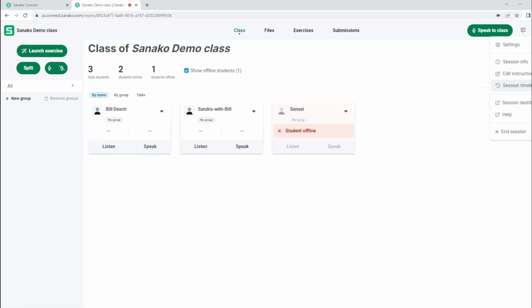And the session dashboard is quite simply takes you back to this dashboard. And if you need help, you can click help and it'll open up another tab to the Sandico help for Sandico Connect. And end session.